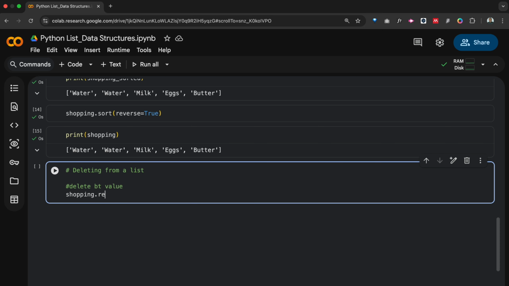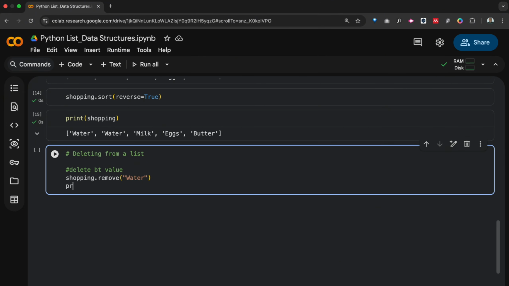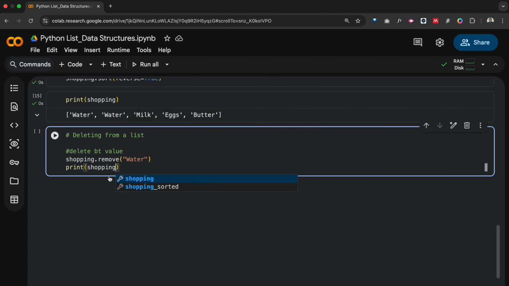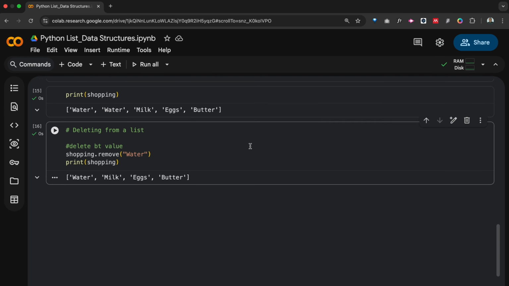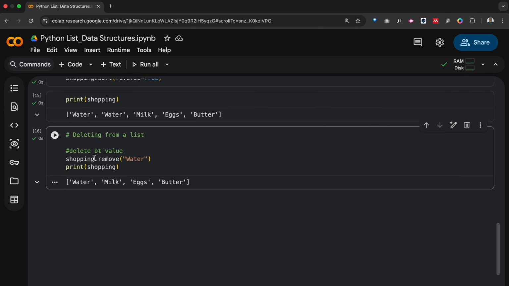So if I want to remove water from this list, I can say shopping dot remove, and I pass water. Then I'll print shopping again after removing it. Now you see it removed the first water that we have on the list. And that's it.